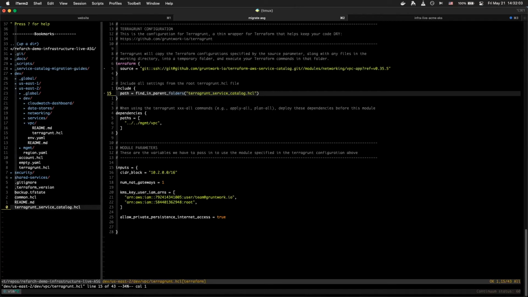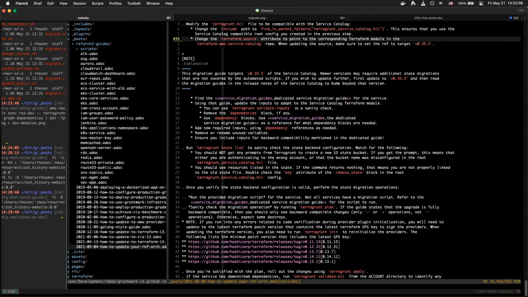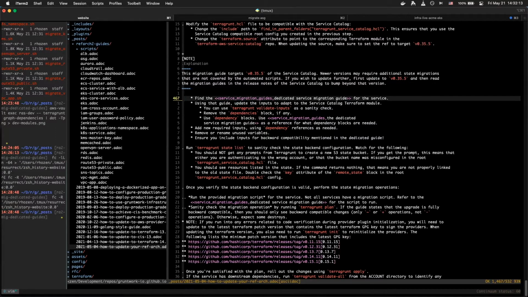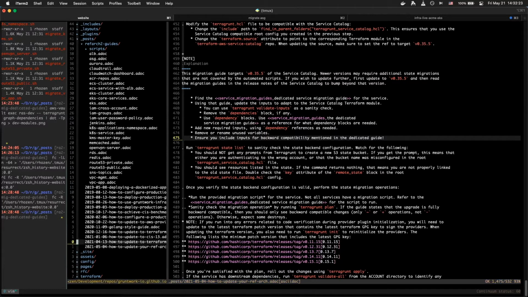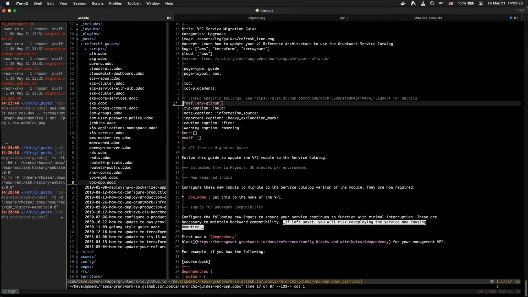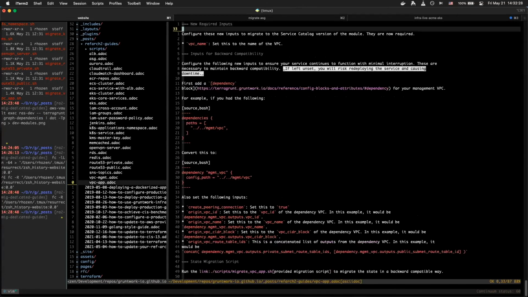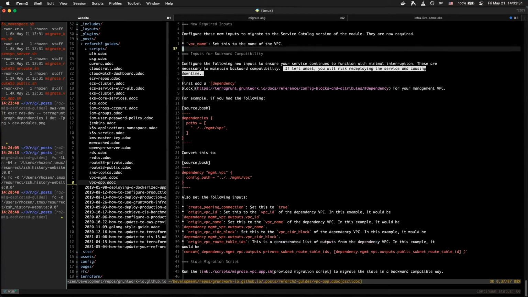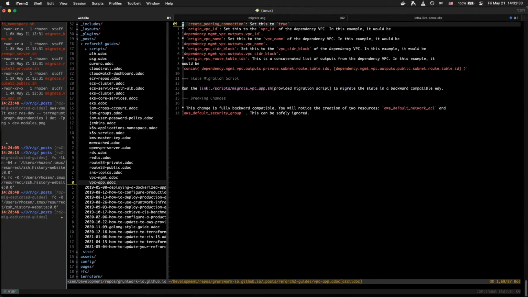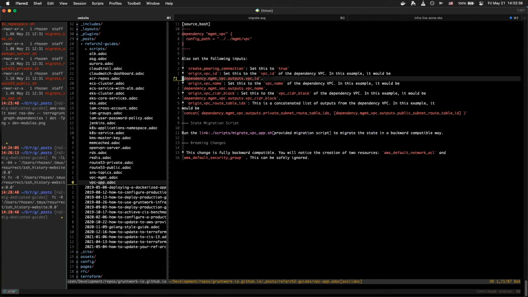Going back to the VPC terragrunt.hcl, there are other things that need to get changed. Moving on down the steps here. Now find the dedicated migration guide. Using that guide, update the inputs, validate them, use dependencies if you need them. So let's just do that one step now. Here's the VPC app. I need VPC name set to the name. And then as we walked through before, I need to set all of these. I'm going to do that, and then I'll come right back.